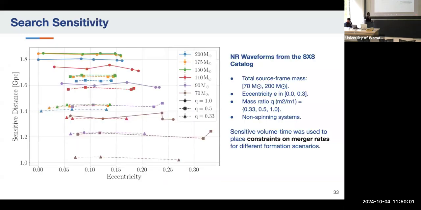So even though we have non-detection, this non-detection actually helps us make astrophysical interpretations, because it can help us constrain how often these systems actually form. Because if we are not able to see them and we know how sensitive we are, we can basically place an upper limit on how often these systems actually form.